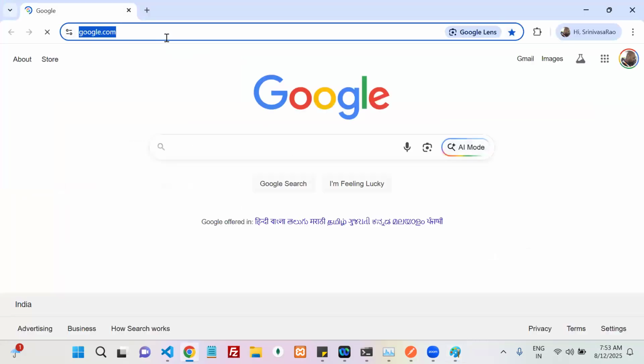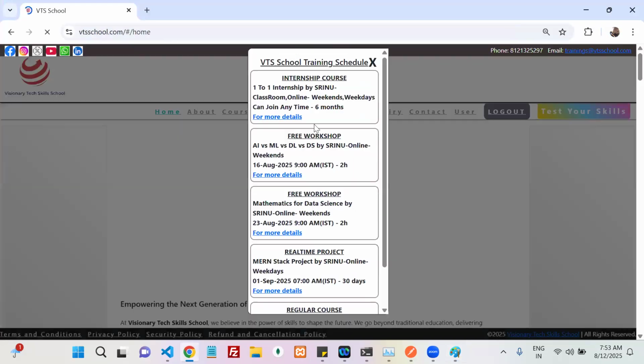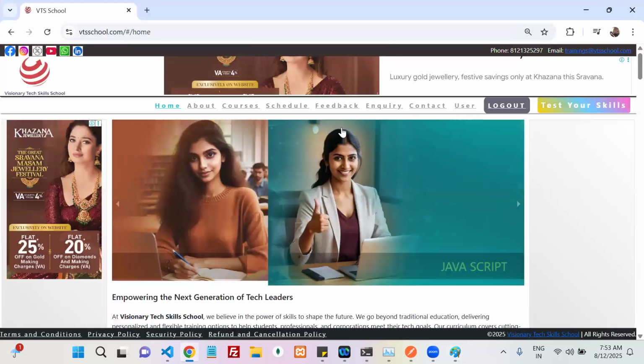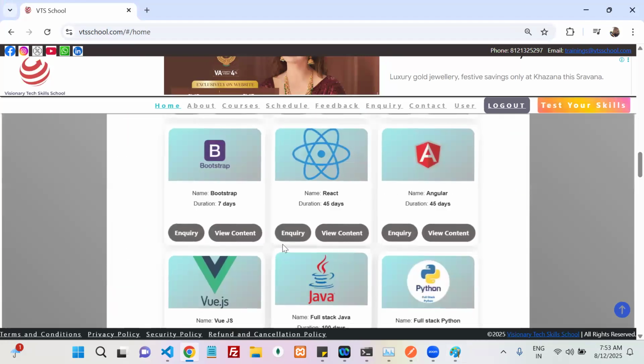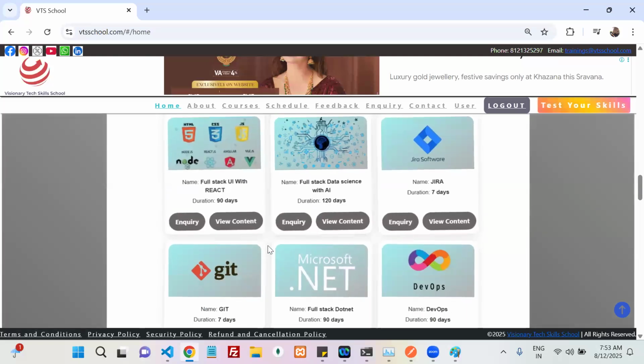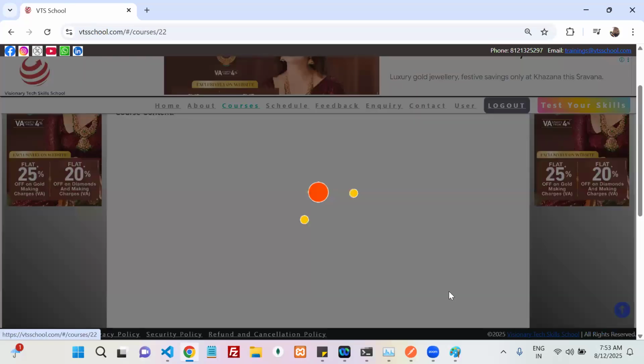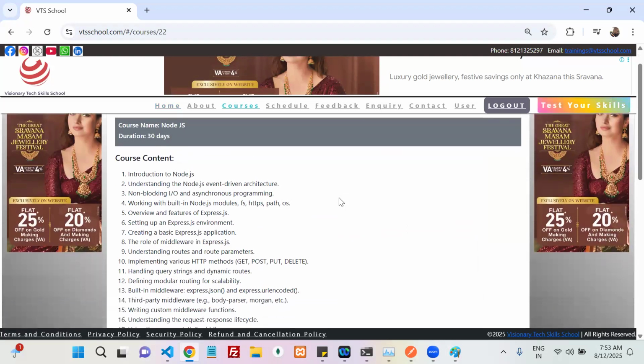See here. Go to VTS school. Let's go to Node.js. These are the topics we are going to cover. Introduction to Node.js, understanding Node.js event-driven, which is nothing but callbacks. Asynchronous programming, and working with built-in Node.js modules like HTTP, Path, OS and FS. Whenever required, we are going to use them as part of the application.